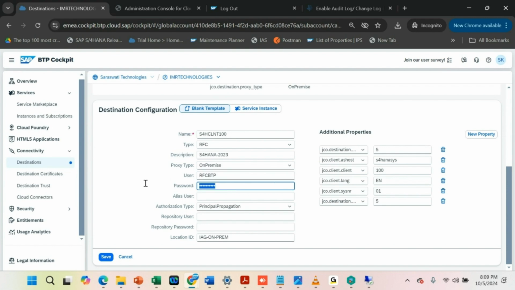We have discussed those authorizations. And the authentication type, use principal propagation, and then the location ID is mandatory. It will be available in your cloud connector. While adding the subaccount in the cloud connector, you need to define the location ID. You can provide any name, but that name is going to be used here. Along with this we need to define 3 mandatory parameters. One is the host, and the host is what? The virtual host we defined while adding the system in the cloud connector. Any virtual name you can define, but that name you need to define here.